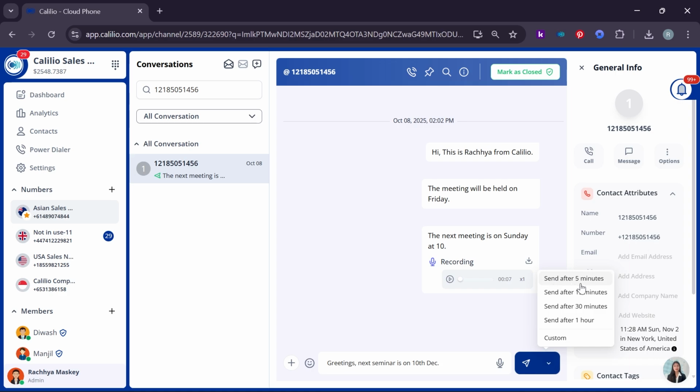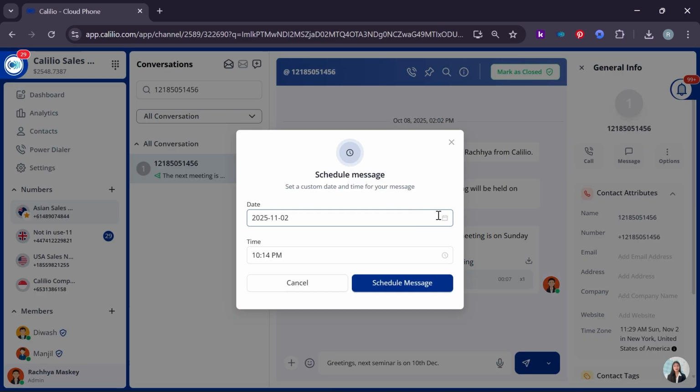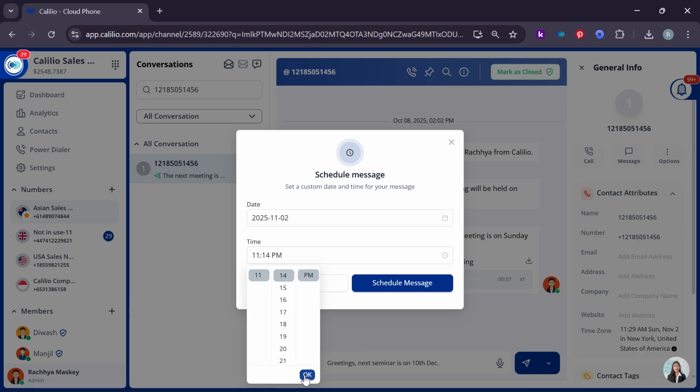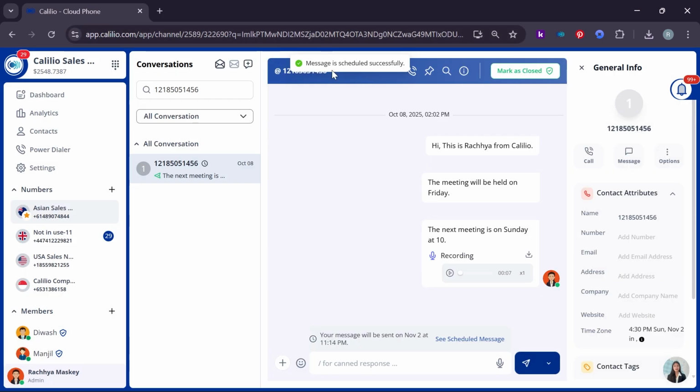You can pick a given time after which to send a message or set up your own custom time. You can also set the date as well as the time. Once you've selected the time, click on OK. After that, click on Schedule Message. Your message is now scheduled as notified by the system and will be sent on the time and date that you choose. You can see your scheduled messages by clicking on the See Scheduled Message link.